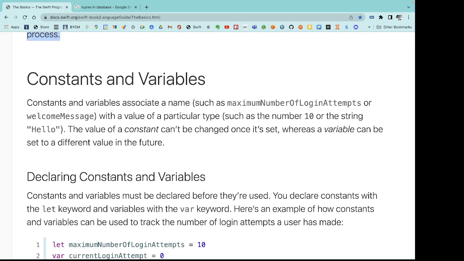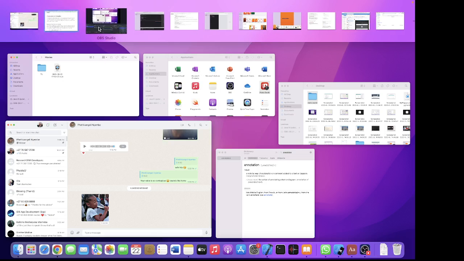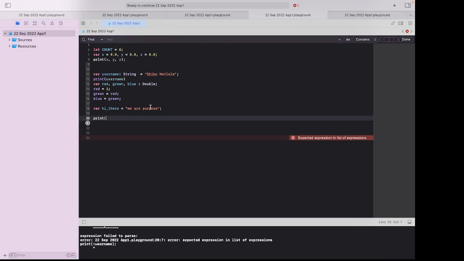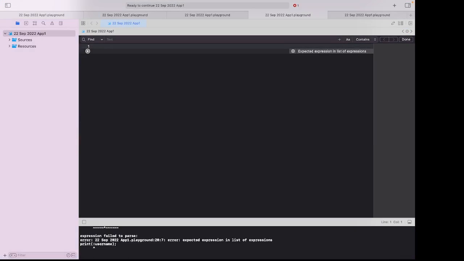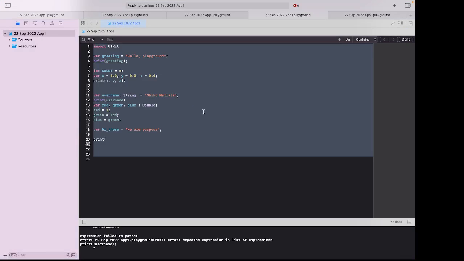Cool, so now this is where the coding begins. I'm excited for this part here. Constants and variables. So what is a constant? I've been trying to use this playground here, so I'll just go ahead and delete everything. Ooh, I might have deleted something important. Let me just undo that.